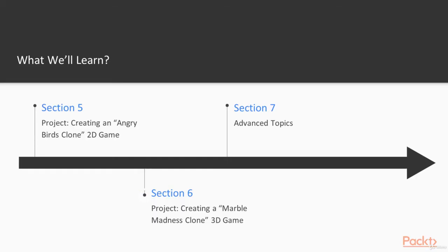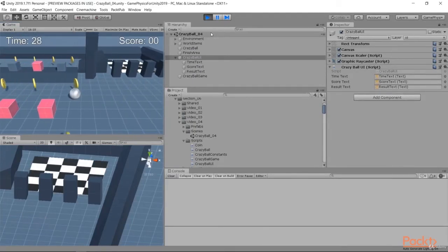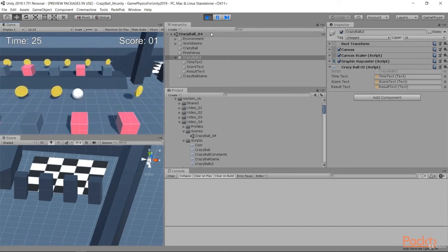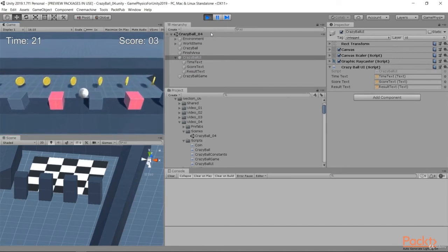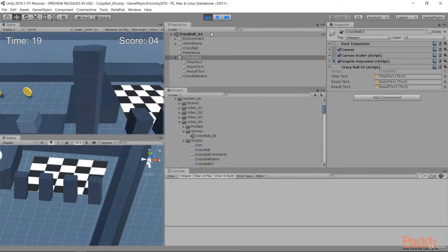In Section 6, we'll create a project from scratch using 3D, something like the 1980s classic game Marble Madness. We'll create a complete 3D game, we'll use physics forces to move our character around, and we'll populate the world with rigid body obstacles.